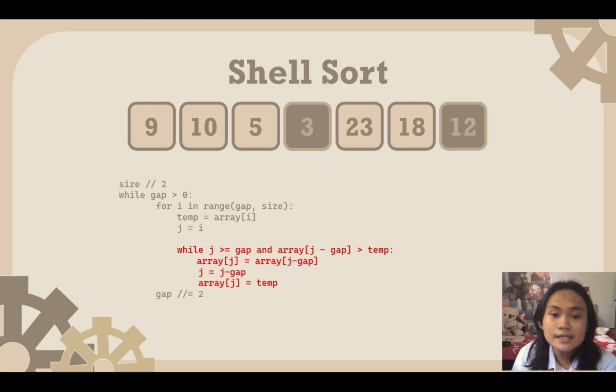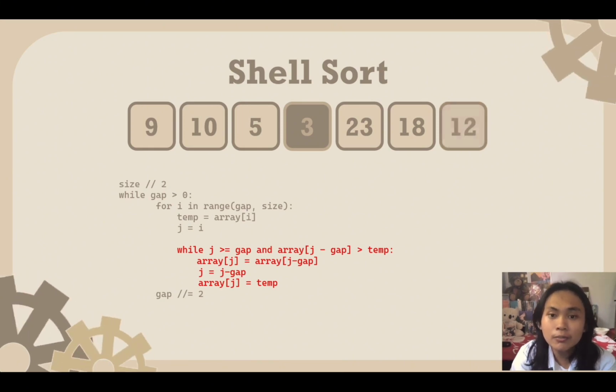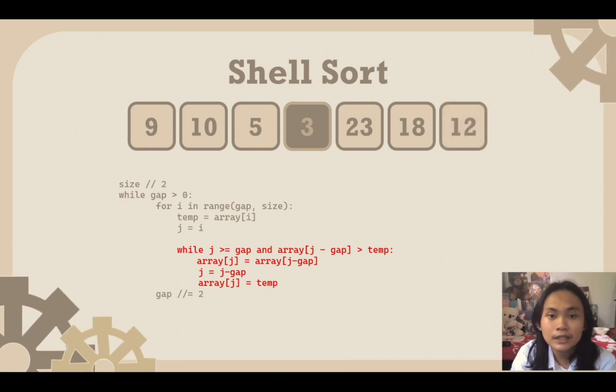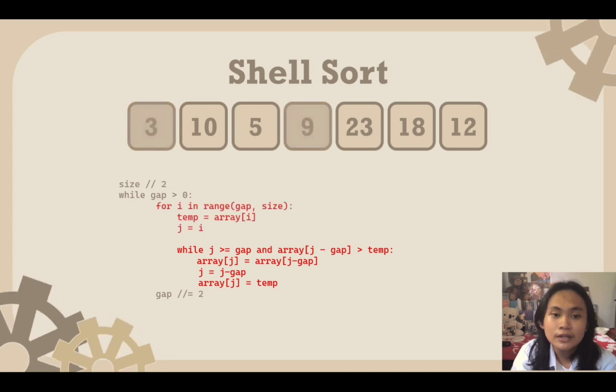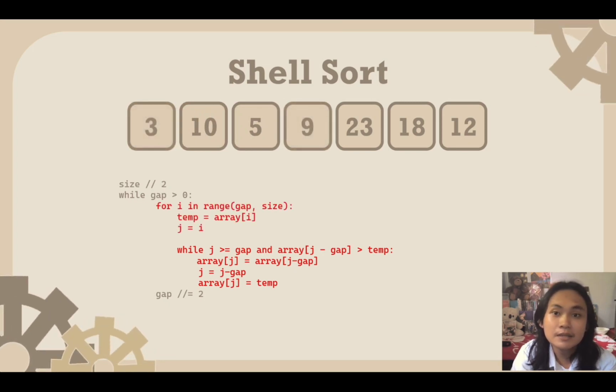Now, as you can see, every time an iteration of the innermost loop is done, j is equated to j minus gap, which means we're going to go back to index 3. We're going to check the value at index 3 against 9. Since 9 is greater than 3, we're going to swap the two values. Now we have finished the middle loop.